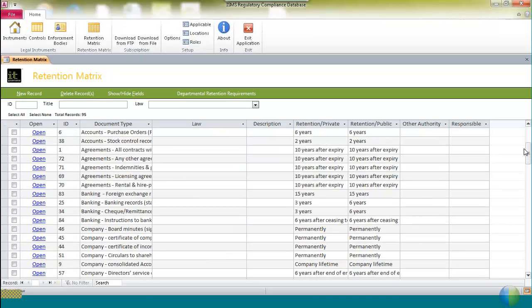You can see, for instance, that stock control records held inside the accounting system should be retained for 2 years, irrespective of whether the organization is a private or a public company. You can update it for each of those records so that you've got your own identified set of clear retention requirements, and these enable you to drive your archiving process and your document destruction process at the point where you're no longer required to retain data.